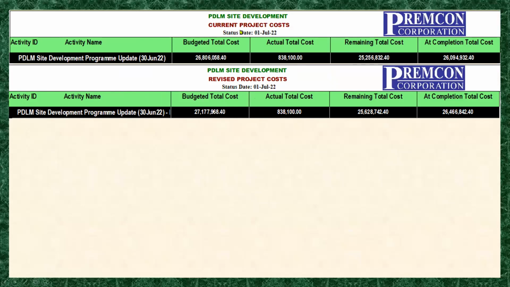So can you see that one? Because this is our current project costs. We will be working only on the highest level of the cost of the project. So under the current project cost, this is our budgeted total cost, and this is our at completion total cost.